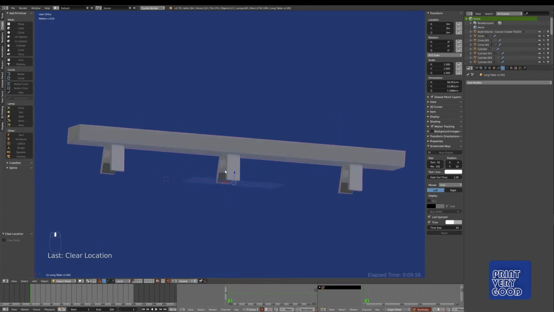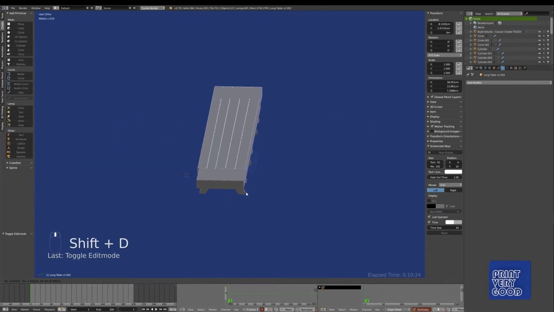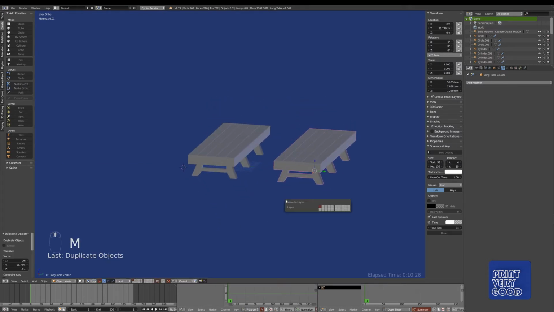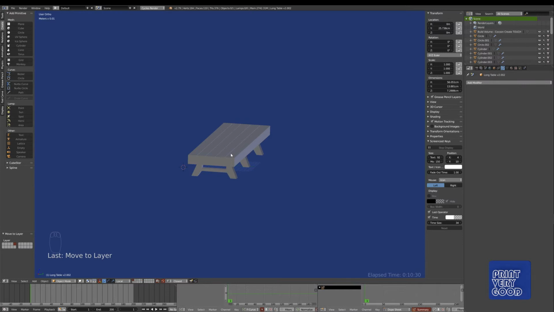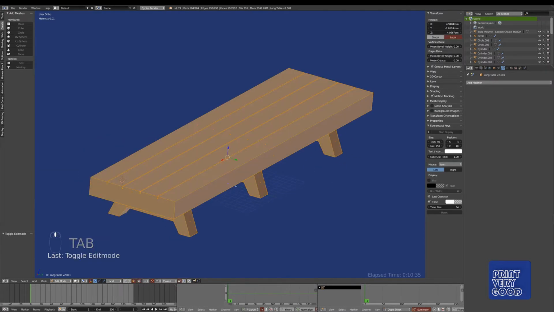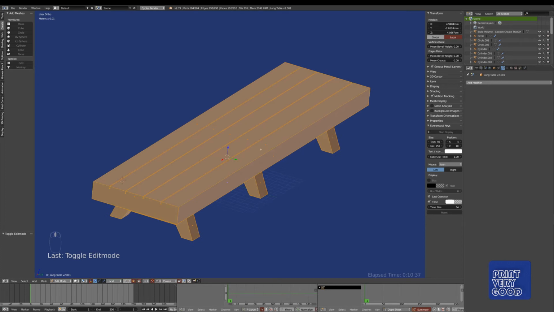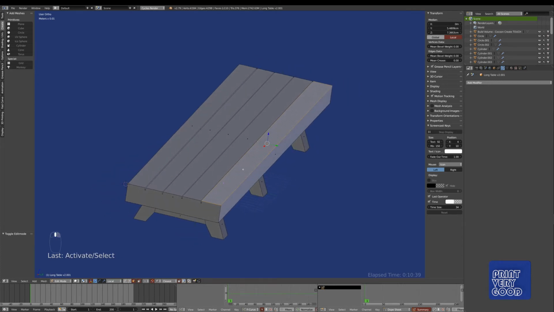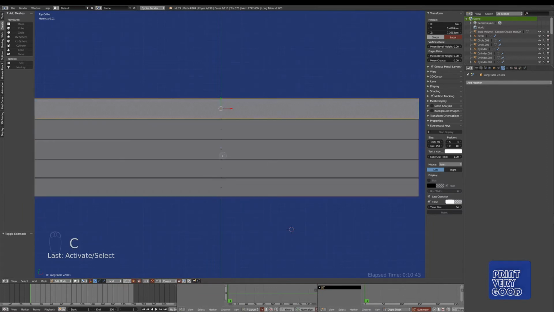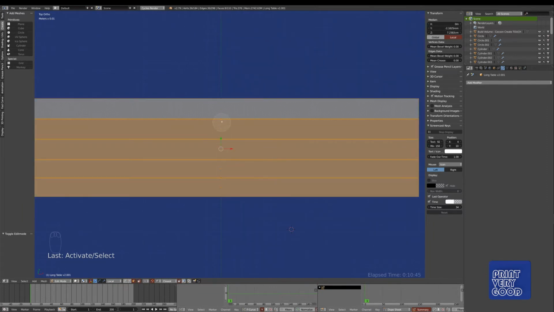Okay, now that we have our table all nice and clean and quads, I'm just going to make a duplicate of the table and move it to another layer so I've got a backup of the clean mesh. And we'll switch to edit mode, and I'm going to select all the top faces of the table first using my circle select brush tool.